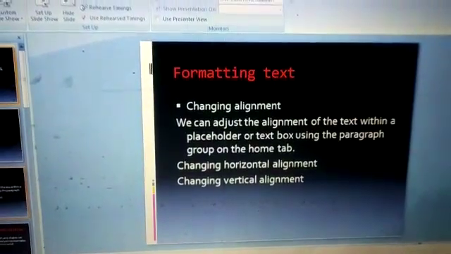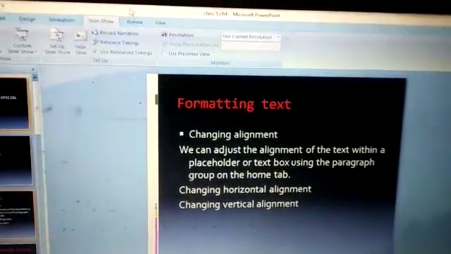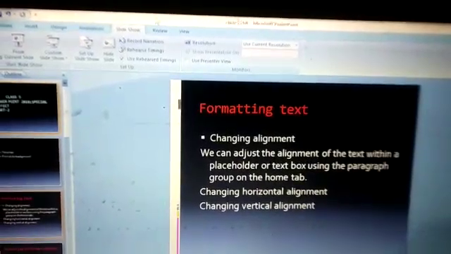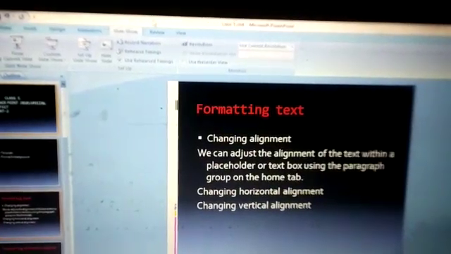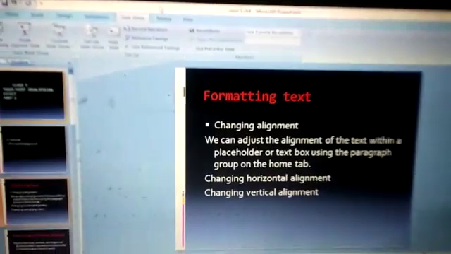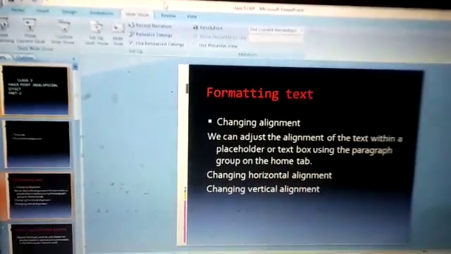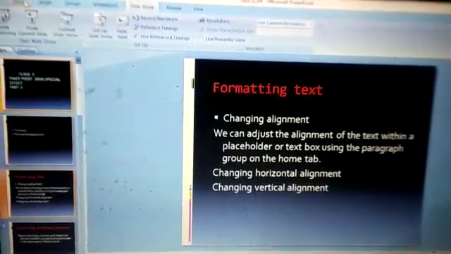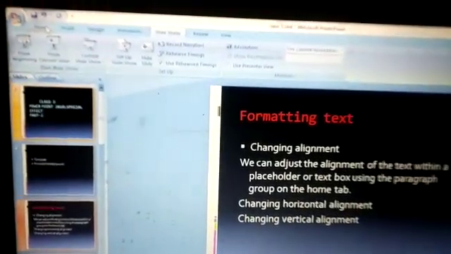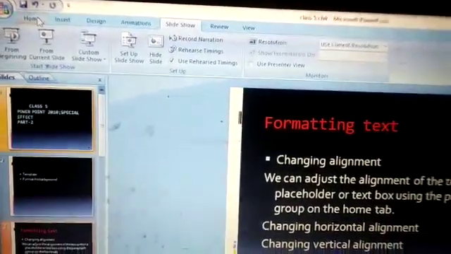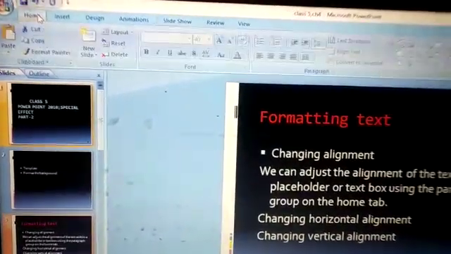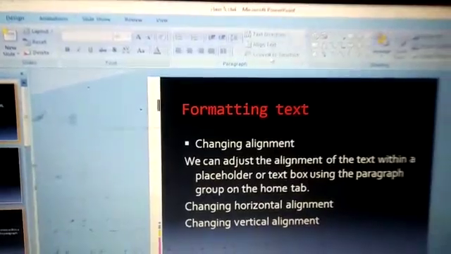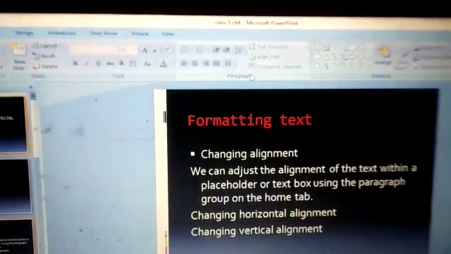Students, we are discussing formatting text. Now you can see here, this is our PowerPoint. If you open PowerPoint and create a presentation, it will look like this. Now I will show you where this alignment option is. First, you have to go to this home tab. You have to click here. Then you can see the paragraph group is here.